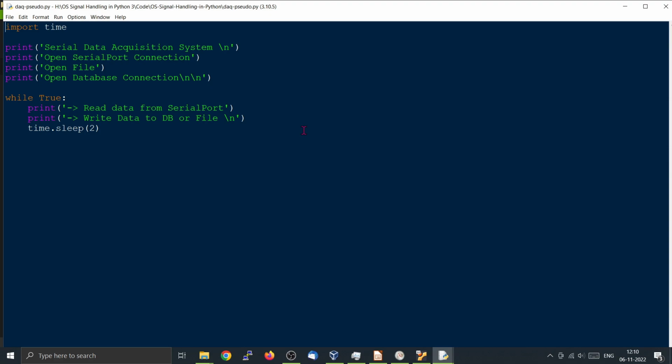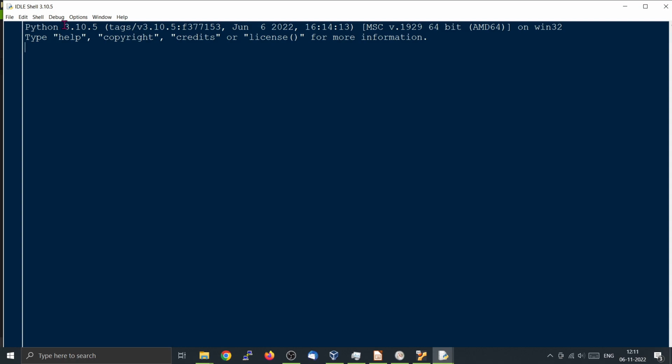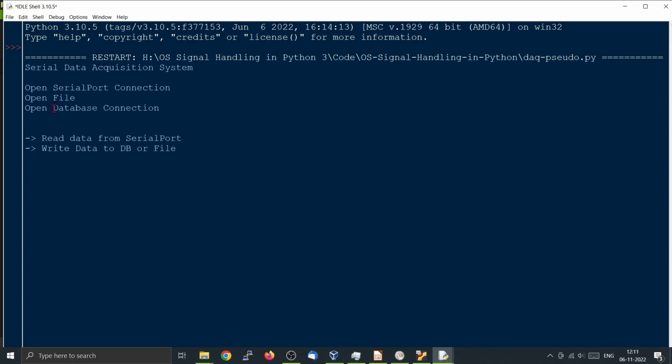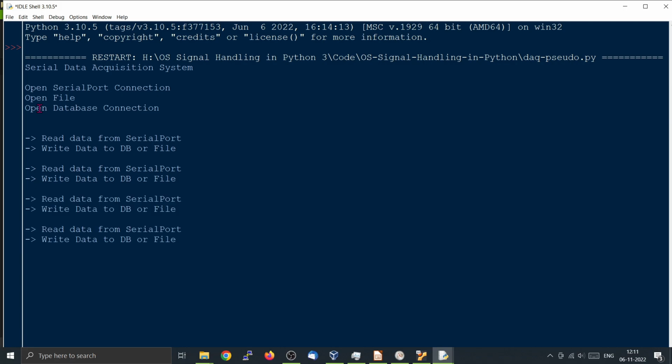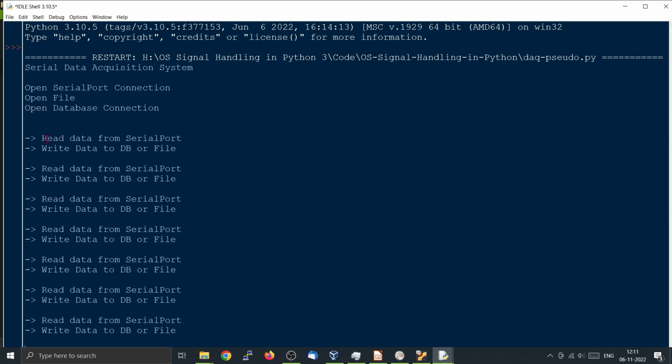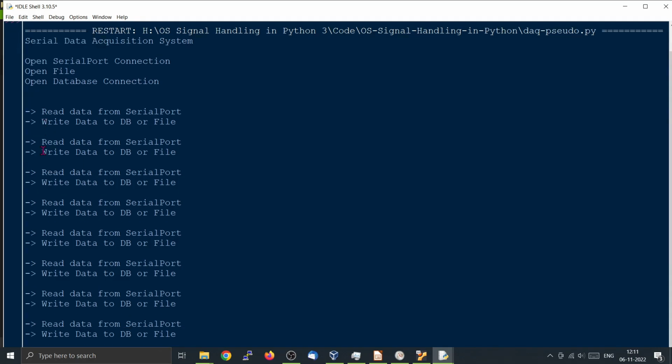It will continuously use a while loop and continuously read from a serial port. I mean, here we will not be reading anything. We'll just simulate it and print that data. So I'll run it. You can see that it is opening a serial port connection, opening a file, and opening a database connection. After that, we are constantly reading from the serial port and writing data to the database.